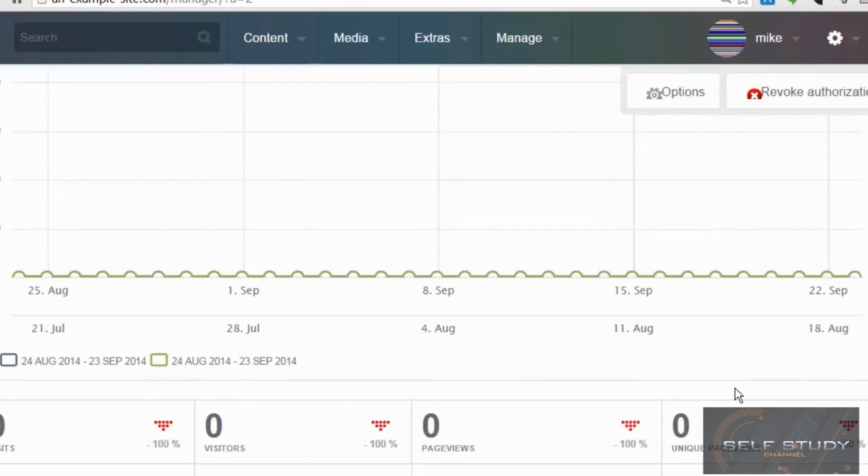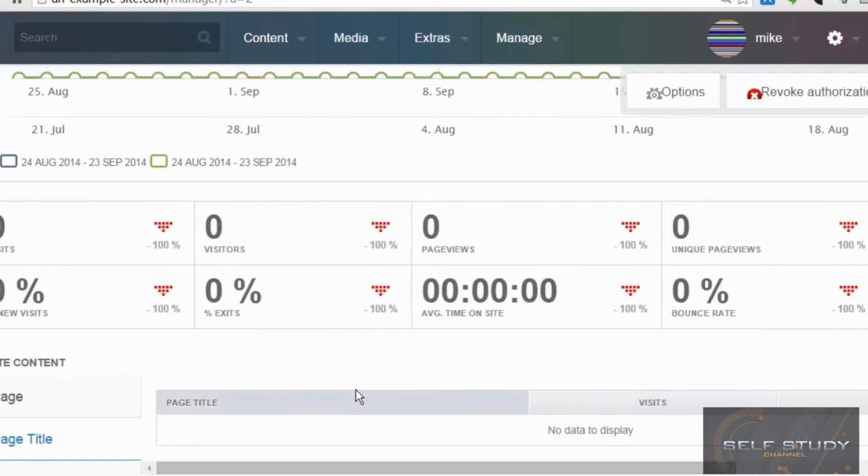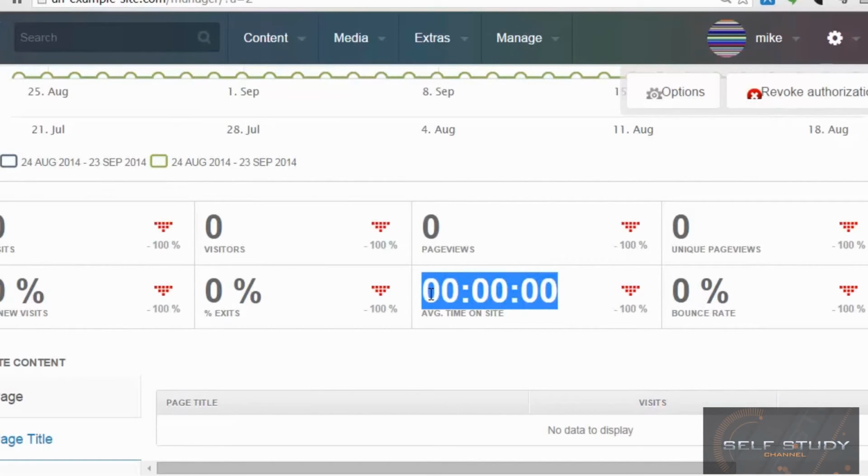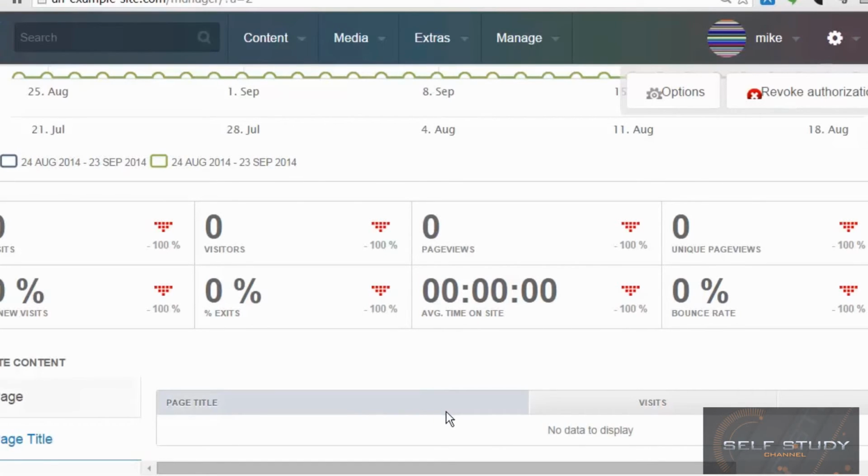When people do start visiting your site, there's lots of useful information in this widget. You can see the number of visits, number of visitors, page views, unique page views, the average time spent on the site, the bounce rate, and there's little arrows indicating whether these values are going up and down compared to previously, and you can get a list of which pages are most popular.